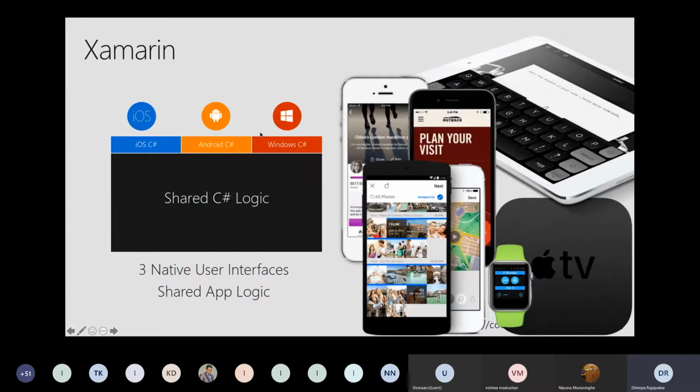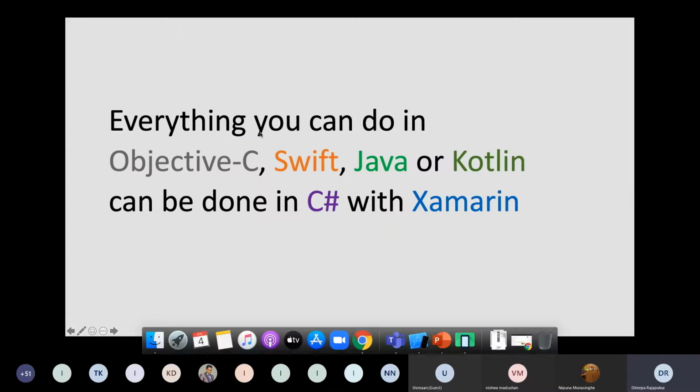One of the things that you have to remember is that whatever you do in Objective C, Swift, and Java or Kotlin, can be done in C# using Xamarin as well.